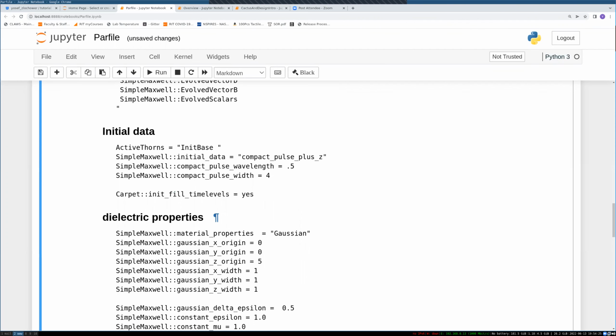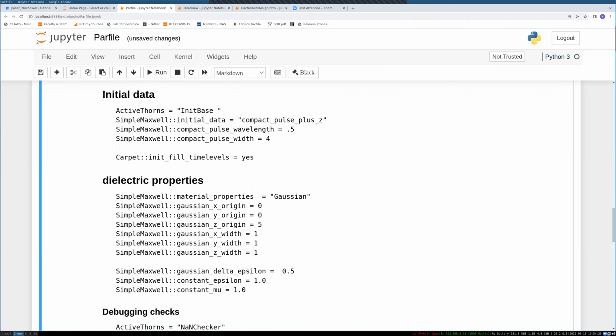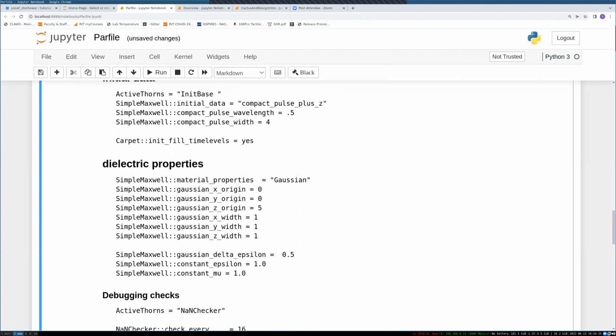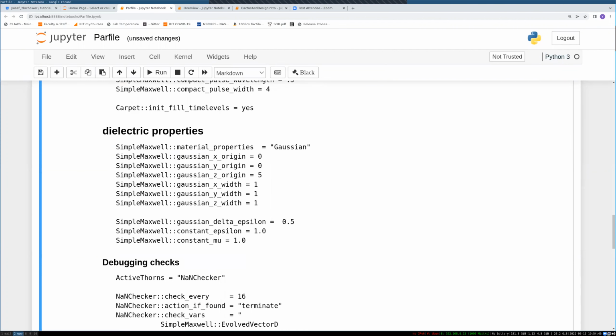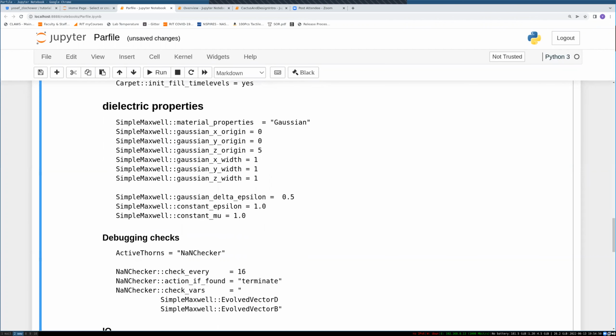Related to initial data properties are the material properties. I want a Gaussian distribution of dielectric. I want my dielectric to be at a particular Z location. And I want my dielectric to increase the dielectric constant from 1 to 1.5 at the peak of the Gaussian. And mu will just be the standard value 1.